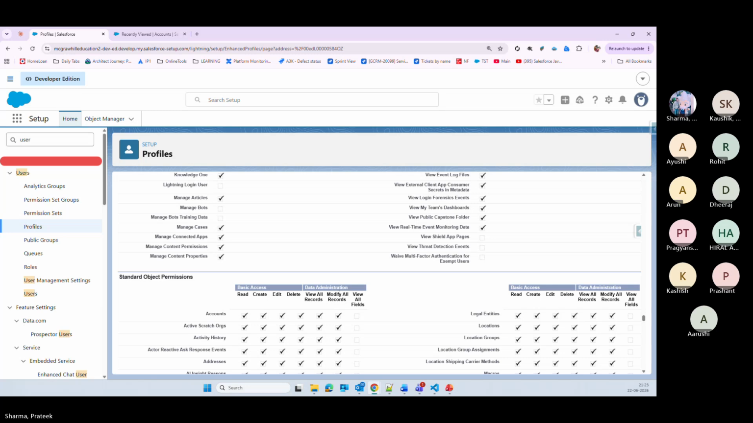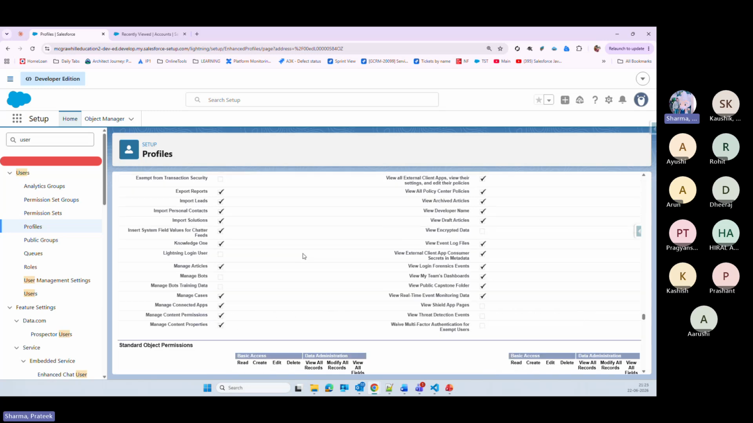Yes. Okay. There is one more permission, view all data, right? And it is object based, and there is one more permission called view all data.